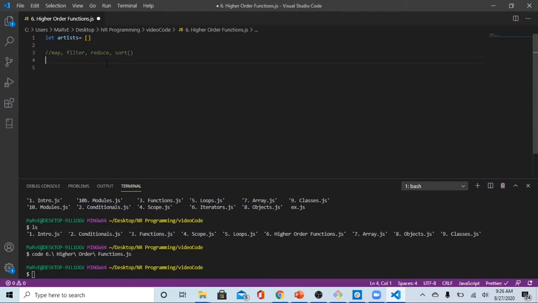All right. So first thing we're going to start off by is setting up an array that has a couple of different objects in there, and we're going to have a couple of different artists in there. Okay, so let's do this. First, name. Name: Ed Sheeran.